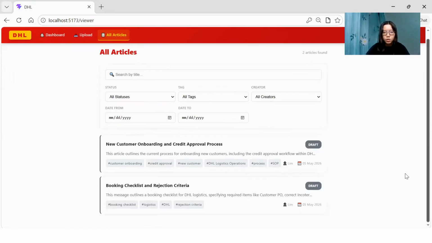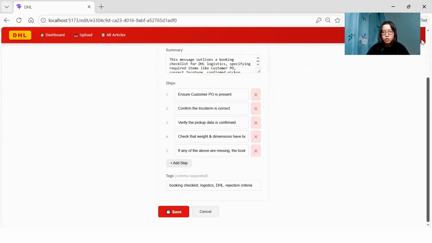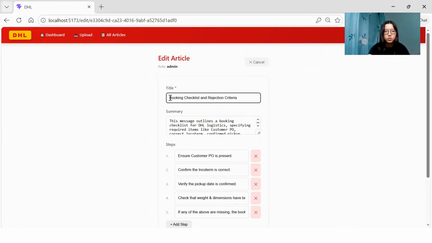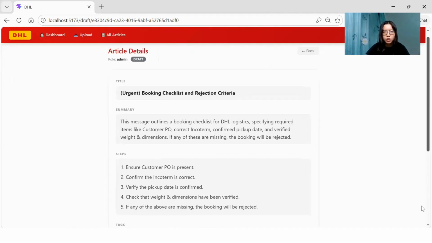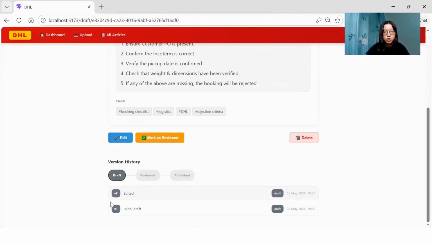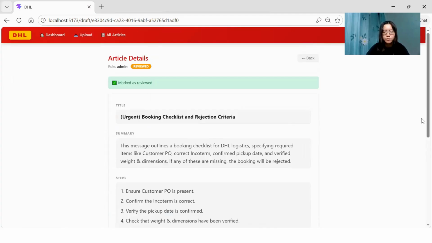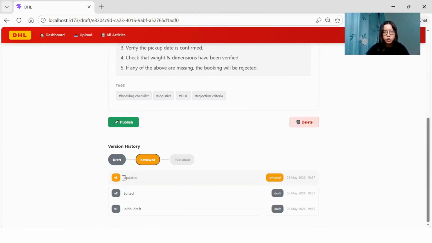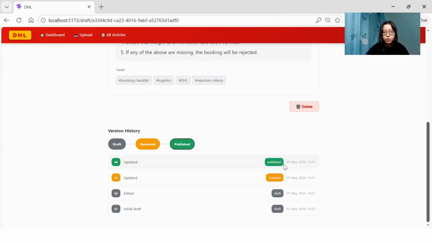After we build, if you want to edit, just click edit, and then, for example, we want to edit the version, and then you can click here, save. And then we can see in the version history there is version 2, which is edited. And then after edit, we can mark as review. And then the version history here will say updated, and then review. And after that, we can just publish. And in the version history here, it will show publish.